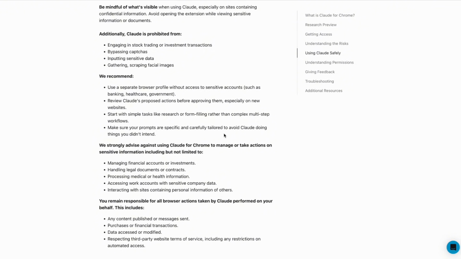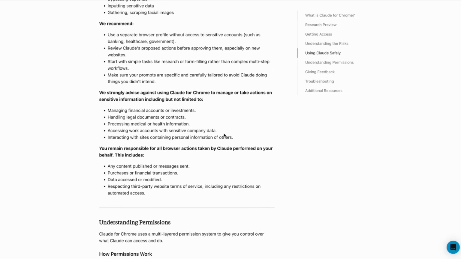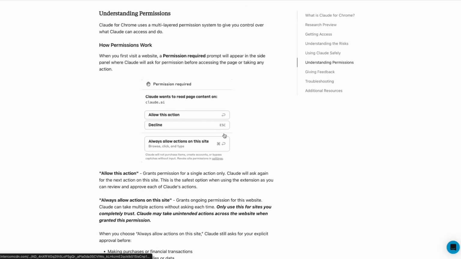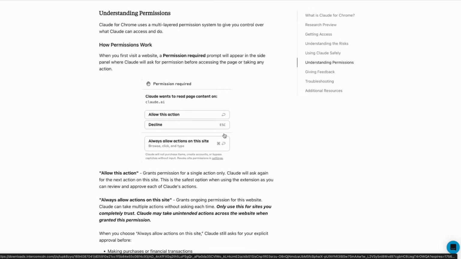So here's my advice. If you can get access to Claude for Chrome, try it, start simple, see what it can do. But more importantly, start thinking about how AI agents could help your business. What repetitive tasks could you delegate? What workflows could you automate? Because this is just the beginning of the browser AI revolution.